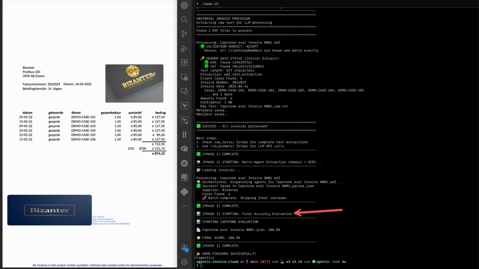In phase 3, we validate the results against the golden set. And as we can see in the result, the invoice was 100% correct.